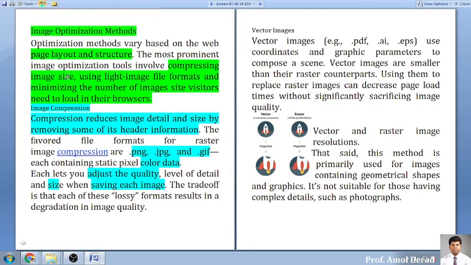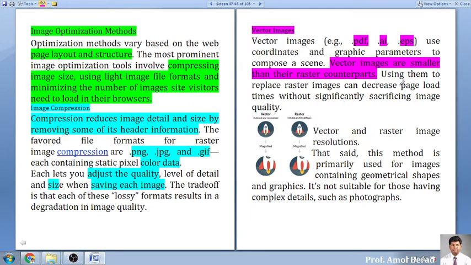Now the second one is vector images. Now, what do vector images mean? Images which have an extension like PDF, AI and EPS. These are all called vector images. Now, these are coordinate and graphically parameter based, so it becomes very difficult for vector images to get compressed. So vector images are rather uncountable in size. Using this technique called vector images, we can convert it.